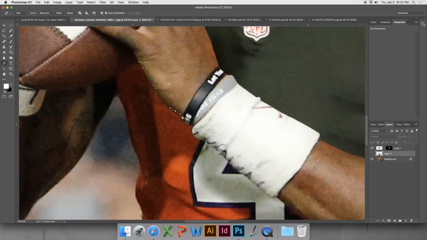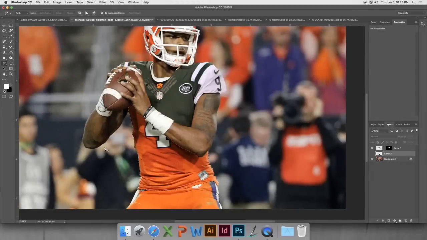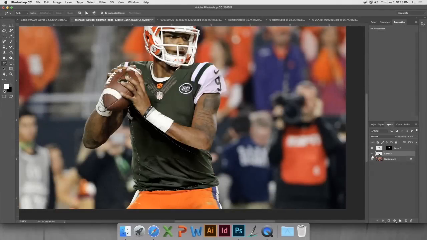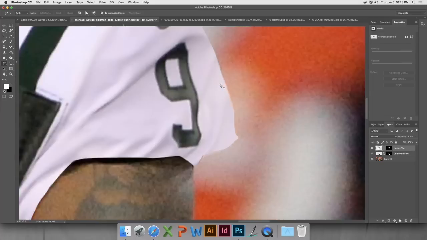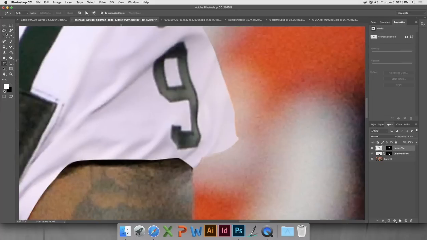So the next step here obviously is to make a selection of Deshaun's bottom portion of the uniform. And once we have that done, we're going to go back to our bottom Jets uniform and create a mask. That way we chop off the edges that we don't need. So now we have him in more or less a blank Jets uniform, which is what we're looking for at this point. I'm going to go ahead and make sure I'm naming my layers at this point, just because after a while we're going to end up with a lot of these pieces, and the easier it is to keep track of them, the better.